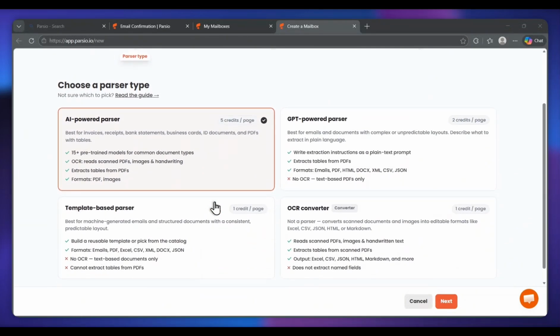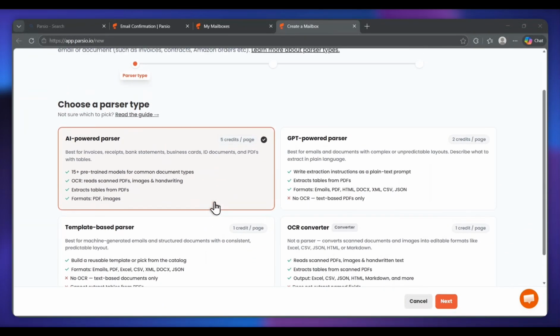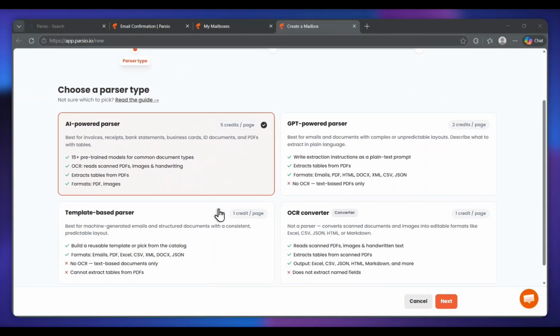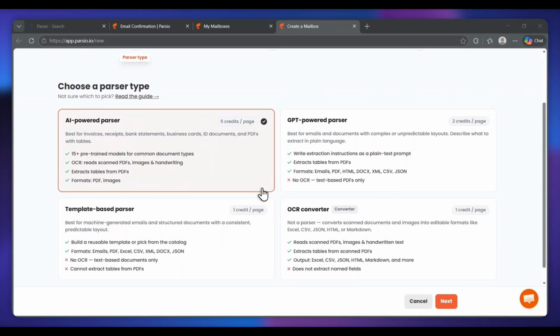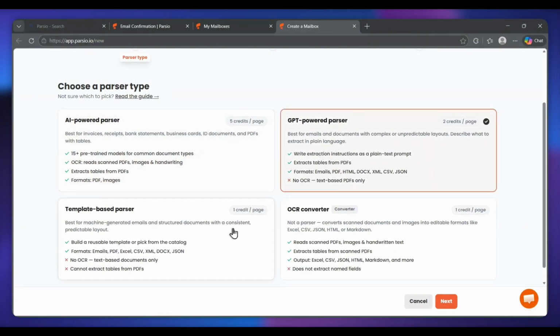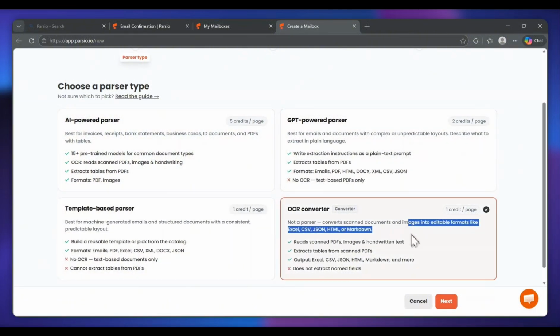And it's something that a lot of people rush through without really understanding it. But if you get this right, everything else becomes much easier and more accurate. So from here, you're gonna be able to see a few different options. And each one is actually designed for a different type of document and workflow. So you're going to see stuff like AI-powered parser, GPT-powered parser, template-based parser, and OCR converter.